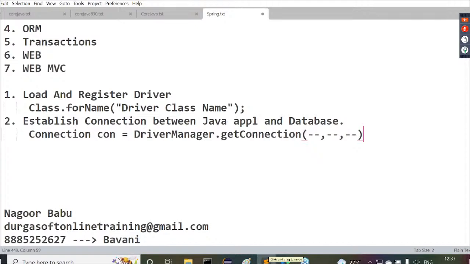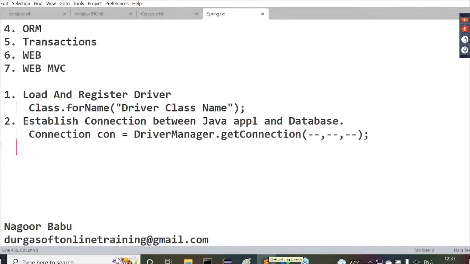Inside it we pass three parameters. What are the three parameters? First one is the driver URL. For a Type 4 driver we mostly use jdbc:oracle:thin:@localhost:1521:XE or something else. Driver URL, and database username and database password. These two things we are able to provide. Now next one is what?